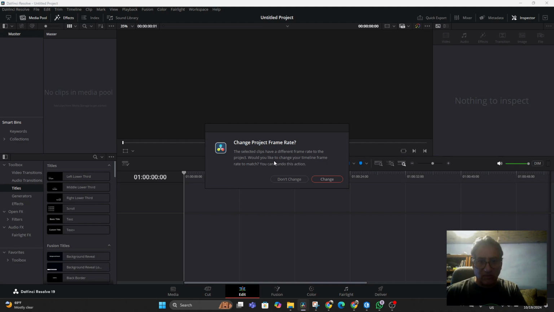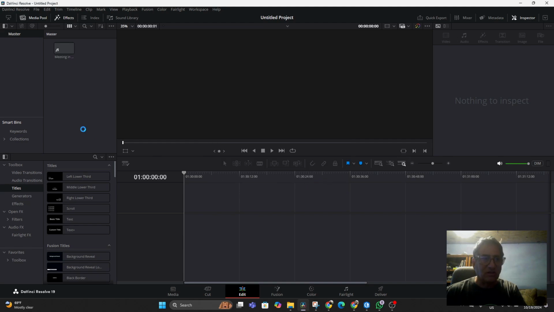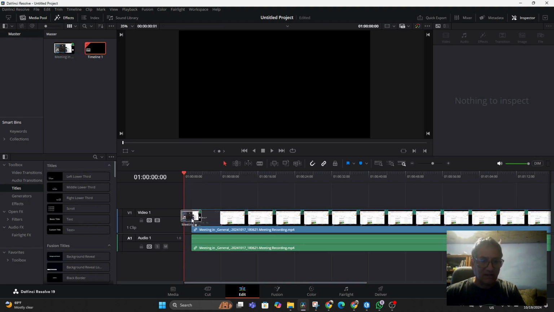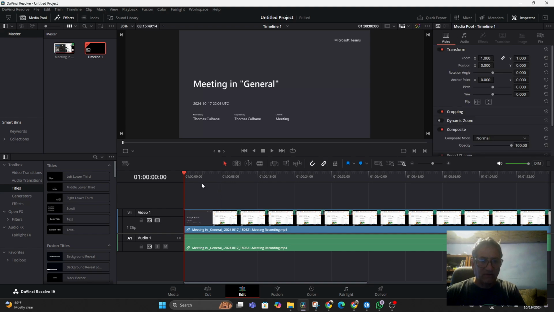It says different frame rate from the project. Would you like to change your timeline to match? Yes, I would like to change it. And now I have that, and I drag it into the timeline. I get my audio and my video.